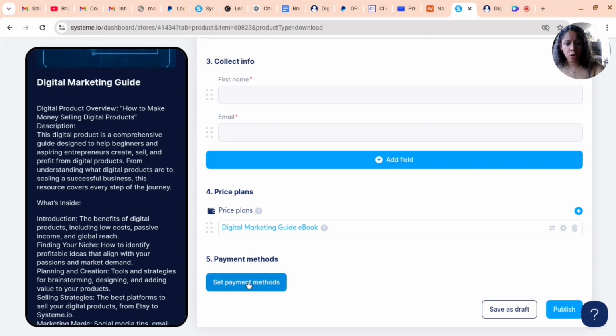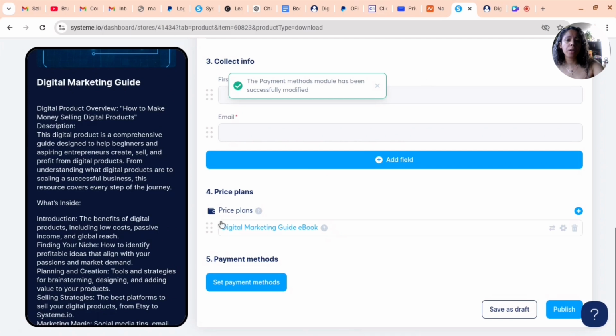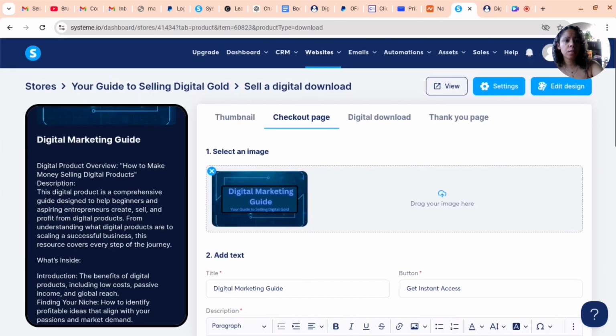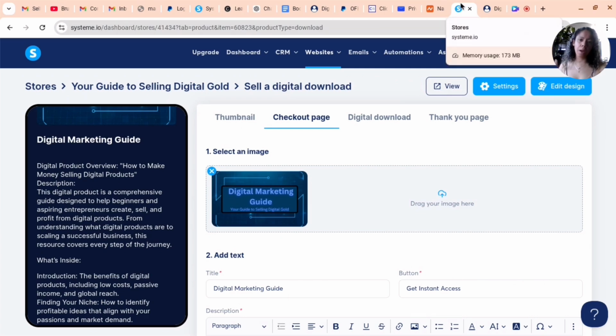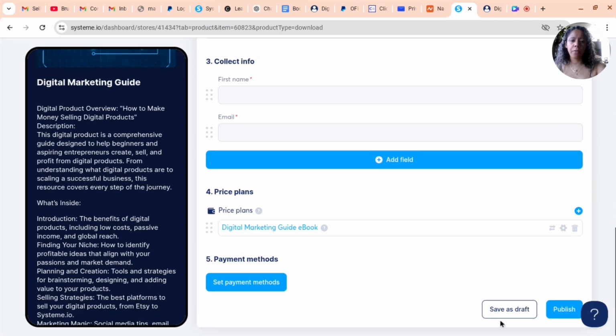And then you're going to select your payment methods. So I have credit cards, Apple Pay, and PayPal. Going to hit save. In order to integrate PayPal or any other payment, you're going to have to do that through your Systeme.io, and I will make a separate video for that. If you guys are interested in that, please comment below and let me know if you want to see me making a video of that.